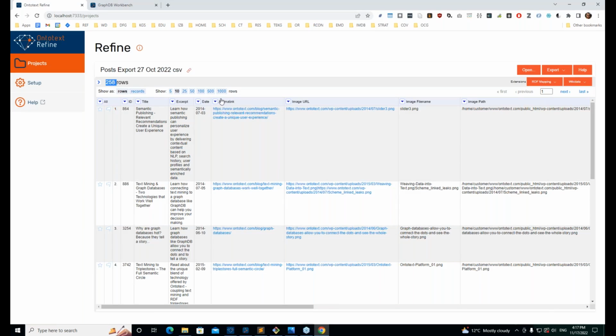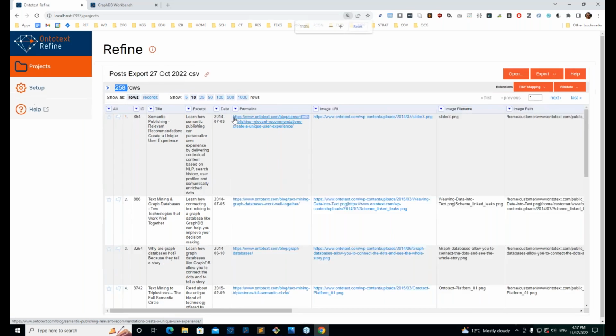Okay, so we saw the permalink column. I'll zoom in a little bit.